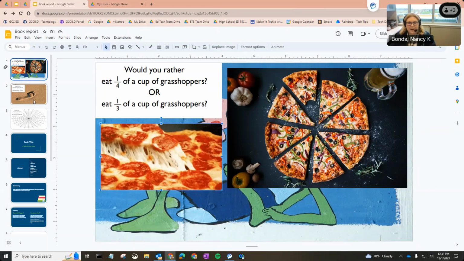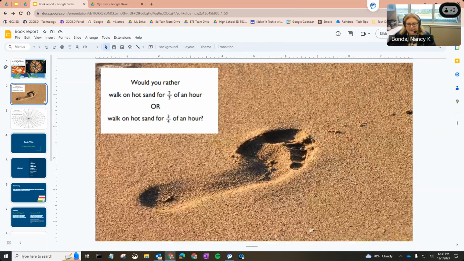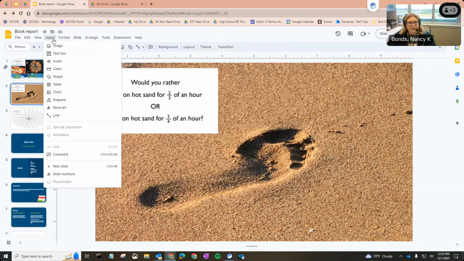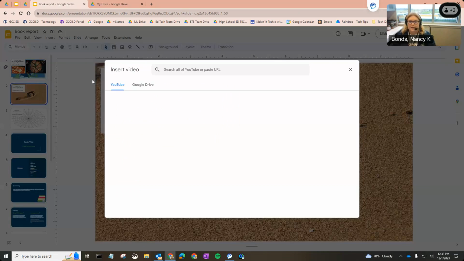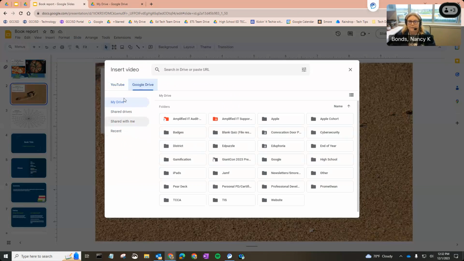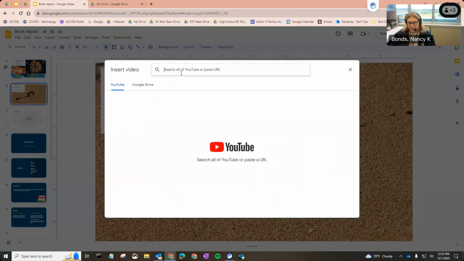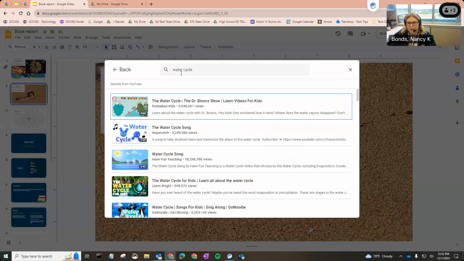Okay, next thing I want to add in, I'm actually going to go to the next slide, and let's talk about inserting a video. A video can be really great, whether it's for instruction or for a presentation that you want to share. And you can either search straight in YouTube, or you can look in your Google Drive if you have a video from there. So let's search for, let's do water cycle, changed up. No pizza videos. So here's a water cycle video.